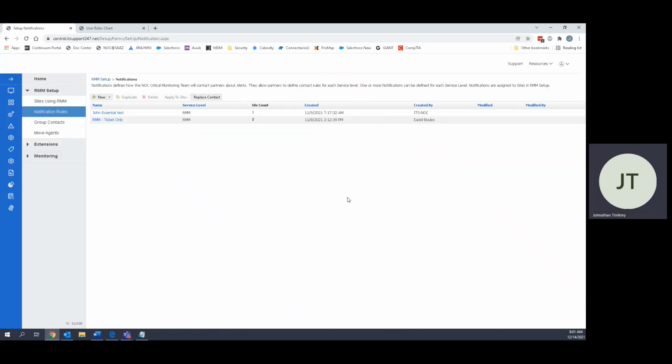So again, the notification rules are used so that the NOC knows how, when, and who to contact on your team for support. You can create your own. We recommend right now using the ticket only, the default one.